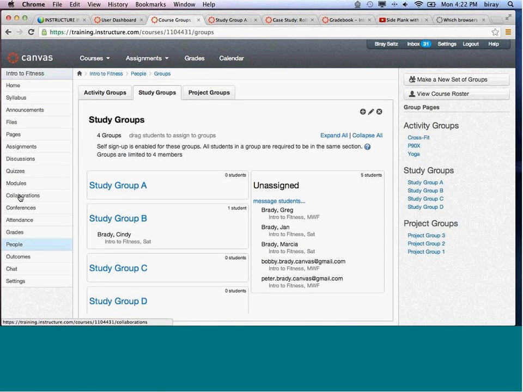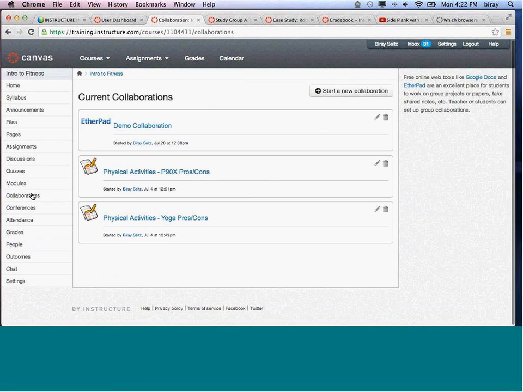All right, so the next part here is called collaborations. Collaborations is a tool that allows students to collaborate using Etherpad or Google Docs. I'll demonstrate two ways that you can do that, both with Etherpad and also Google Docs.